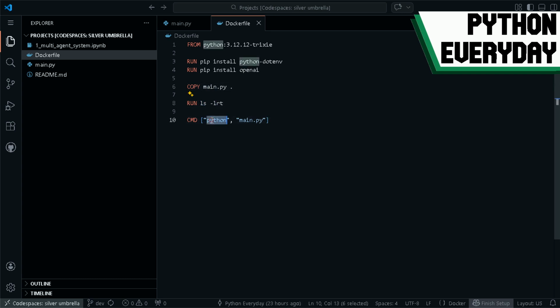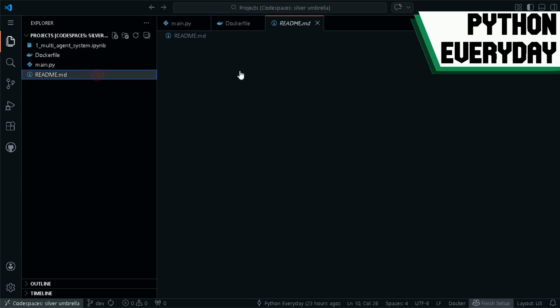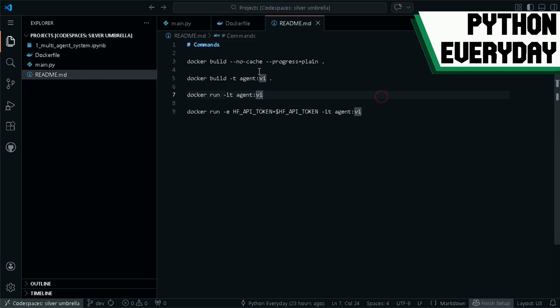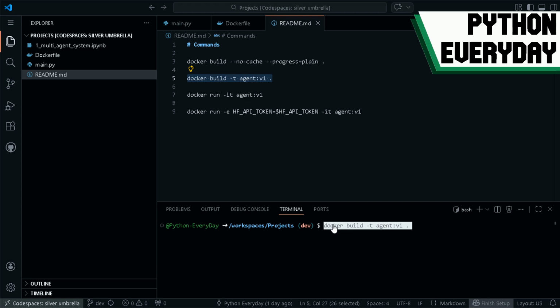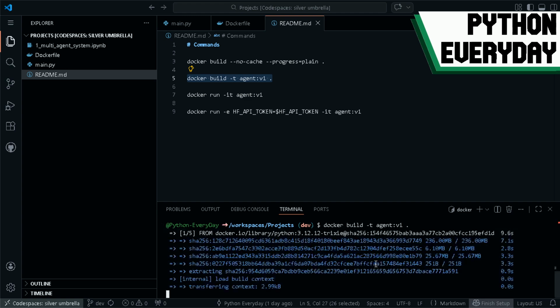At last, we have the command to run the main.py file, which will be executed while running the container, and not while building. These are some of the commands that we will use in order to containerize the code. First, we will build the image, with the name agent, and the tag version v1.